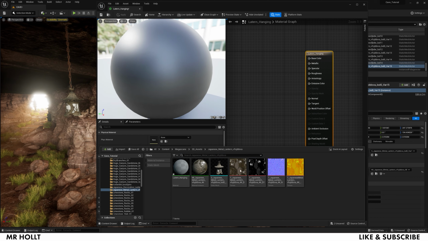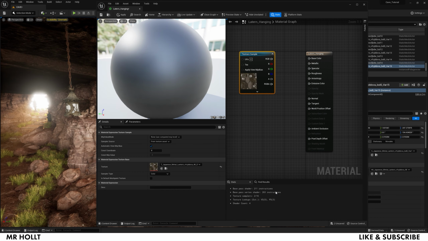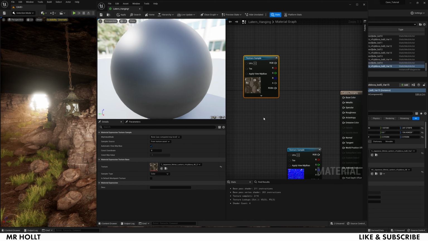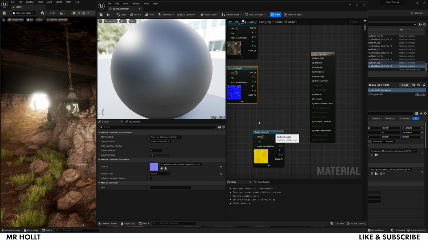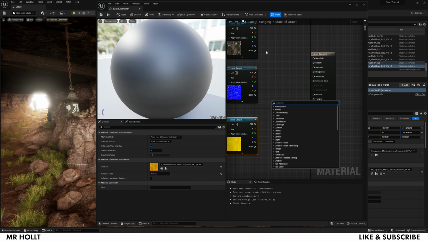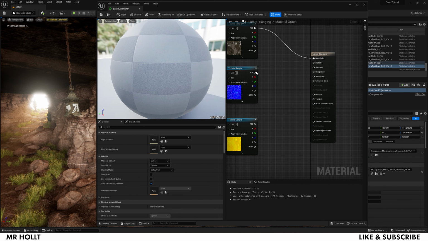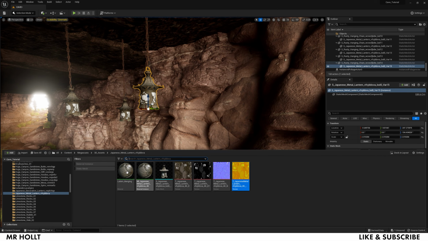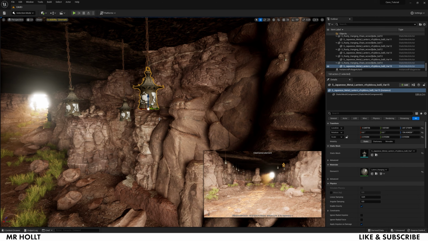Cool. Now bring in the materials that were brought in along with the object. And we're going to set them up. So this one goes into base color. The other one will go into normal, and this will be tangent. Apply, save. And then let's open it back up and actually add it to the lantern to make sure everything looks the way it should. It does, so perfect.